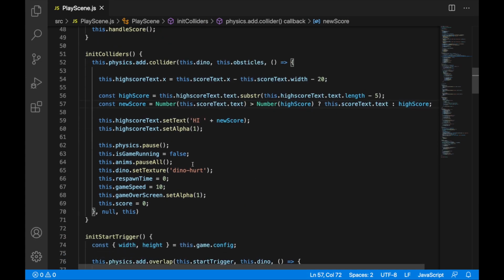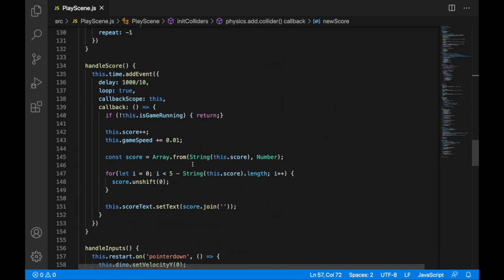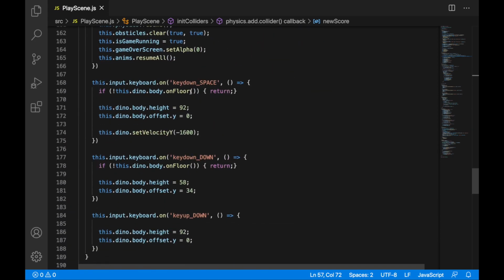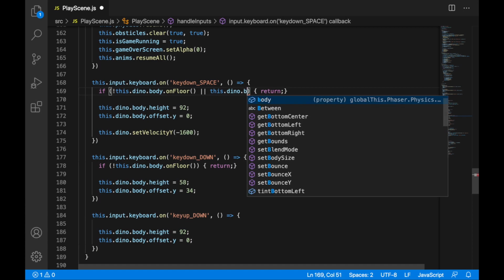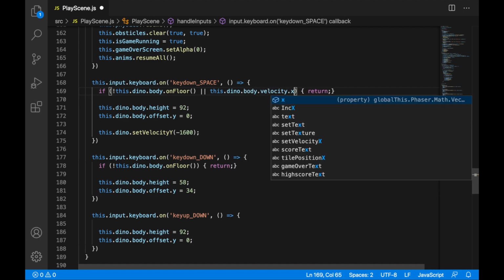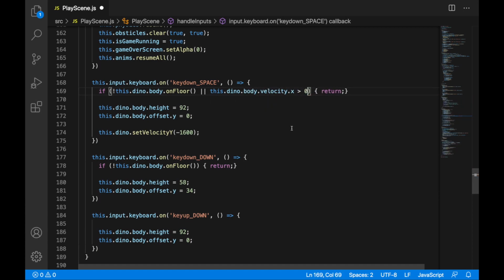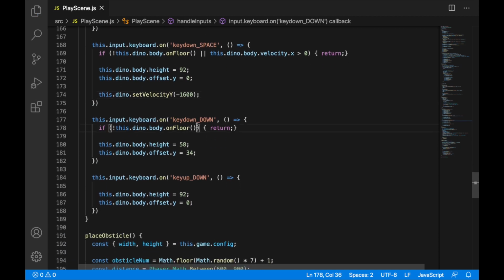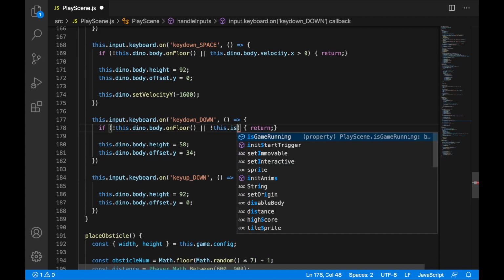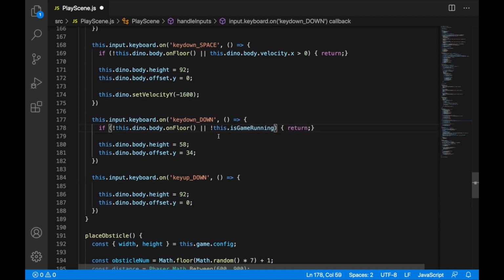Let's go back to our code editor. Let's handle this event. So let's scroll down. When we are handling our event, so handle inputs on the space key, I will write here an additional condition. I'll write here an or statement, and I will write here if this dyno.body.velocity on the x is greater than 0, then simply return. Okay, we'll verify these statements. So go down. Okay, or is this game not running? So if the game is not running, we cannot go down.